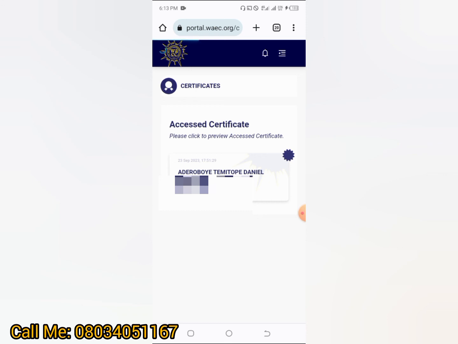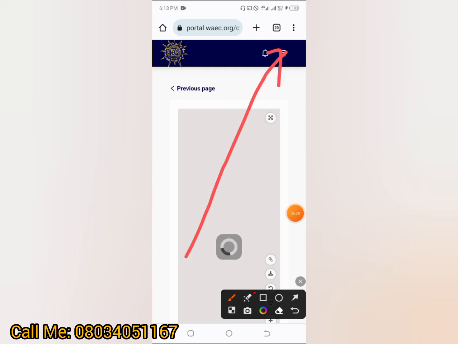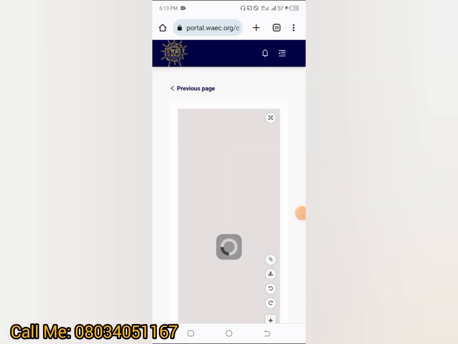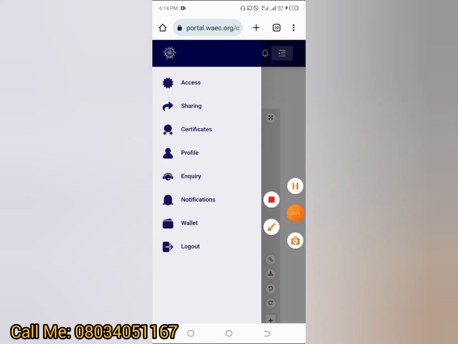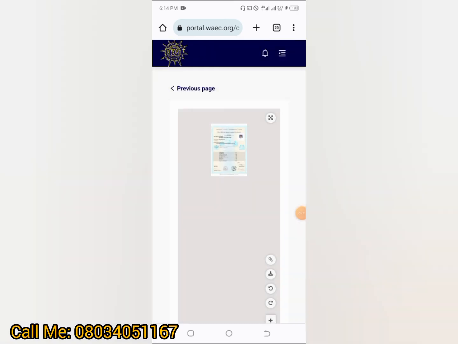I just tap on this particular access certificate. So maybe you finish paying, the steps will follow one another. If for any reason the steps are not following one another, you can just come to this amber menu button here and click on it, and all these options are going to open up for you. Just come here and click on certificates. From here, you can actually access your certificate. So now you can see my certificate has already opened up for me.